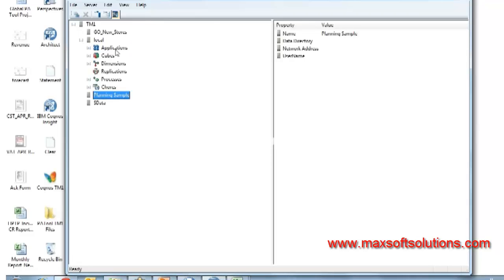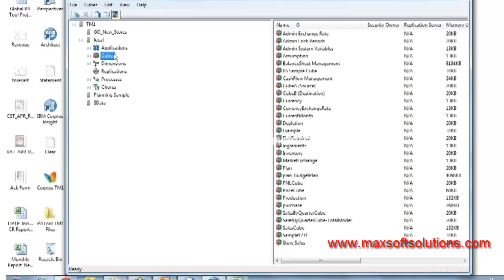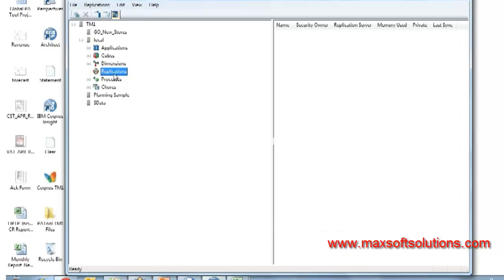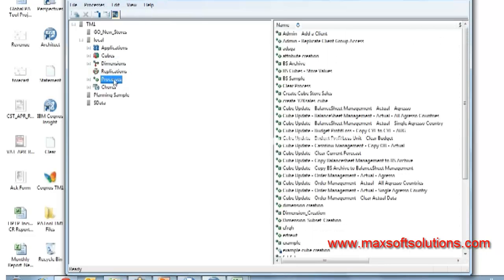In an application server, you will have 6 TM1 objects, which I was mentioning: applications, cubes, dimensions, replications, processes, and chores. So with all these 6 TM1 objects, we're going to build an application, create a cube, and on top of it, the data will be posted.